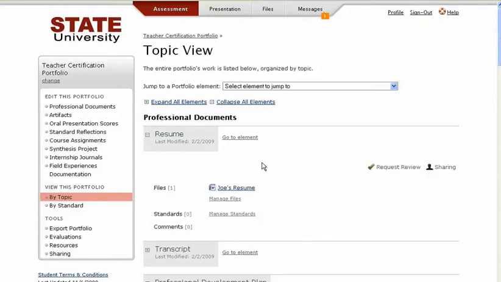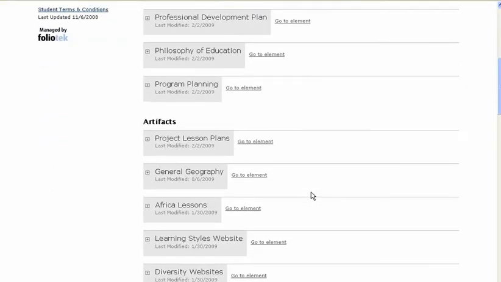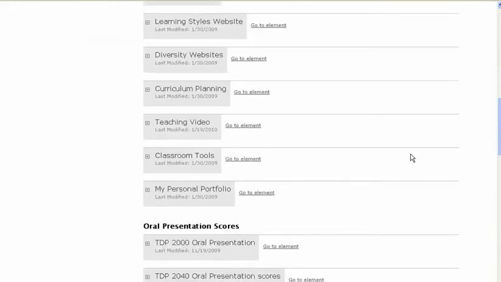I can use any of the tools that have been made available to me by my program right from here. Things like requesting review from faculty or a peer review from students in my program. I can also align this work to standards via this link here. I can add more files to this area by using this link. This screen is completely functional. The student has a convenient place to manage their portfolio without having to go into each section and each element individually.